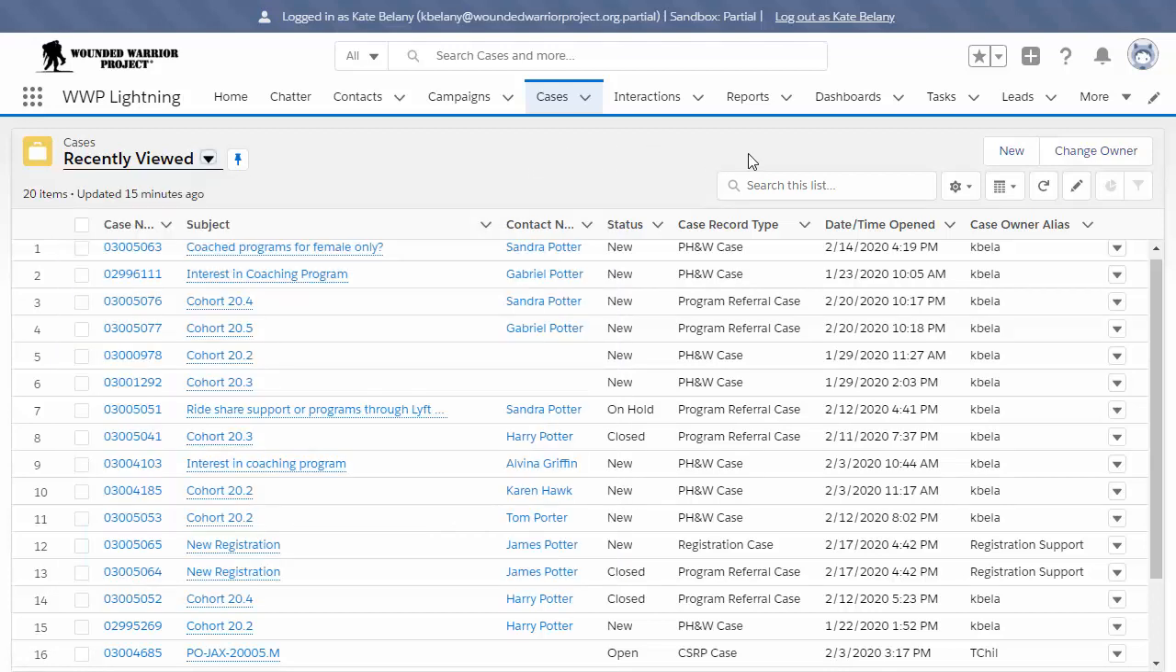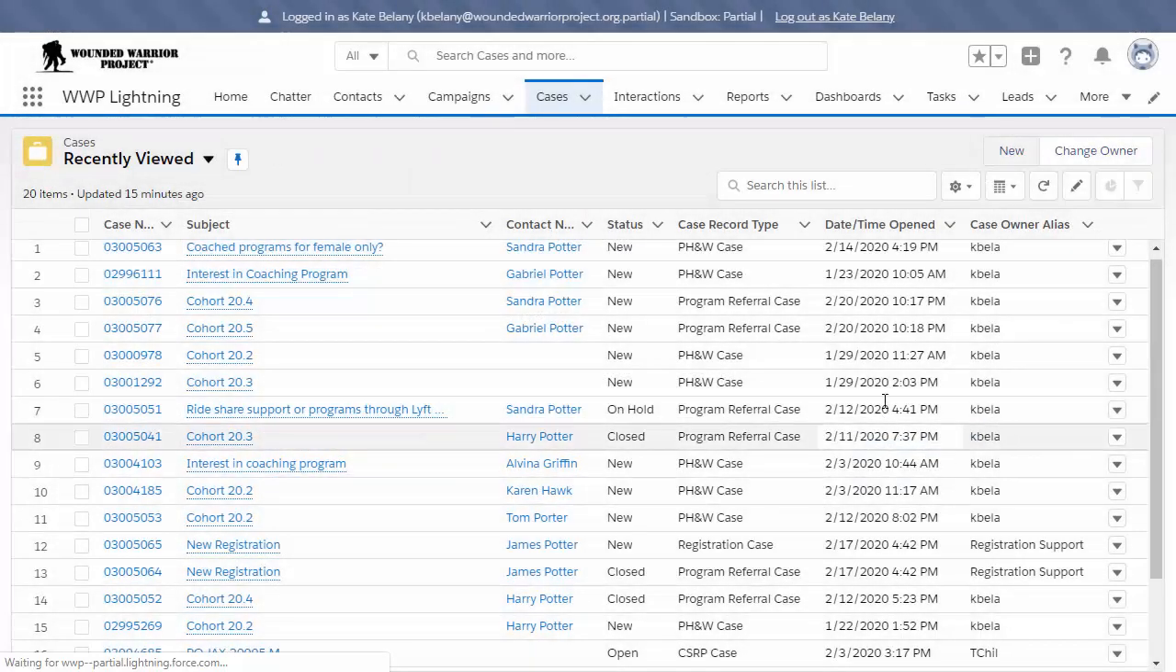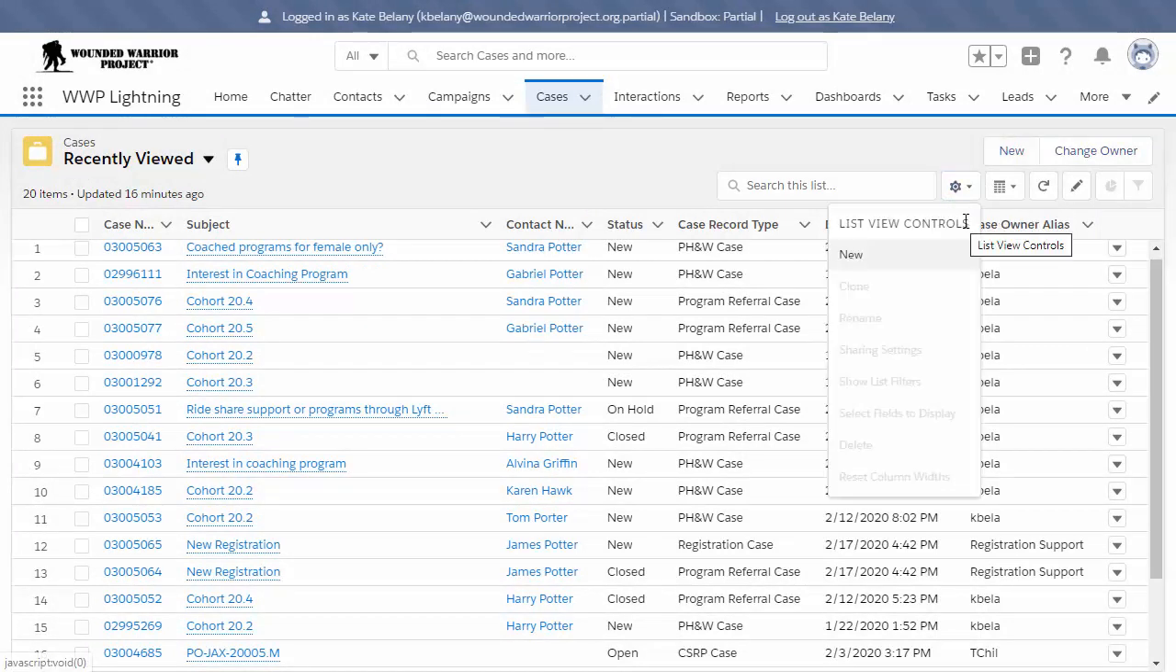So on the Cases tab, if you look over to the right, you see this new button. Don't click that. That's actually not the right button. When you click on it, it takes you to the screen to create a new case record. This is one of those gotchas that I wanted to point out. So I'm going to cancel out of that. What we're actually looking for is this little gear cog. This is the list view controls. This is what you want.